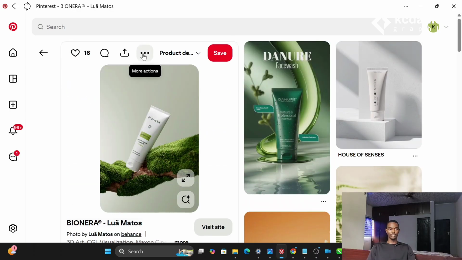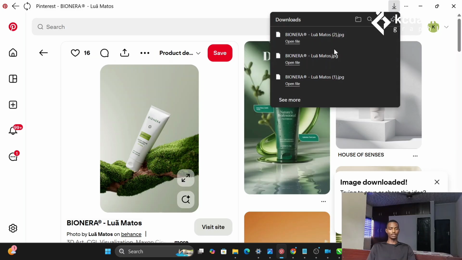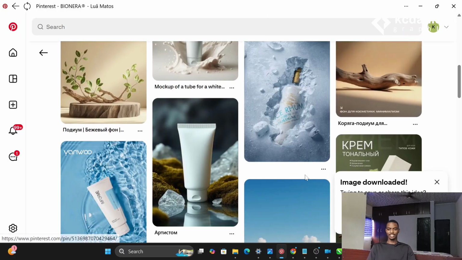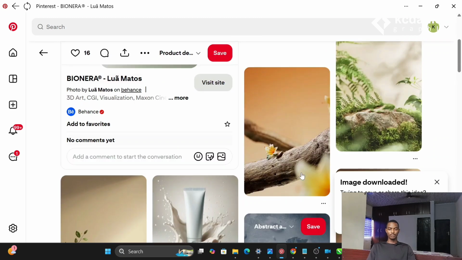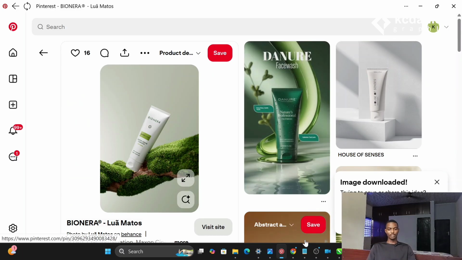So this is the image. You can just click on the three dots and download it. I already have it. I've downloaded it about three times because I was recording and it kept crashing. But let's move to the process. Firstly, you want to get a good prompt for this product generation. That's the basis of everything. The better the prompt, the better the design. If you can get a good prompt, you'll be able to achieve a good design.